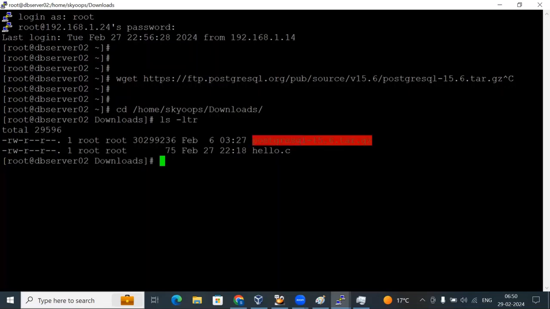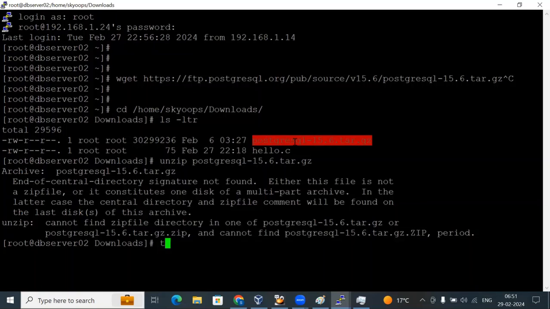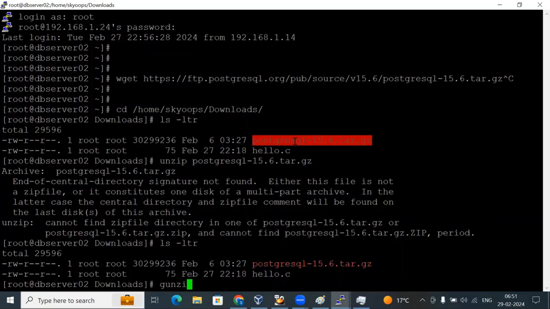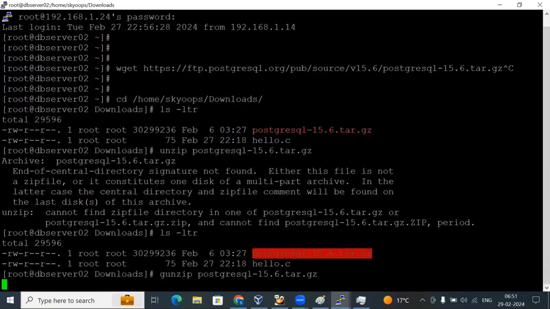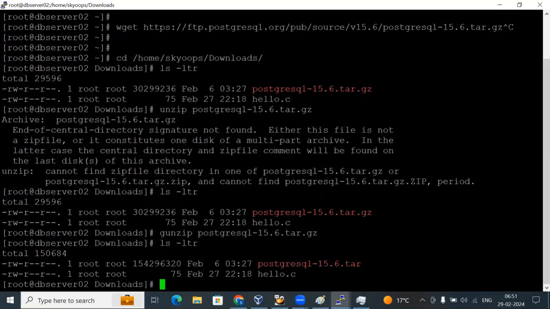So this is my package, and you can unzip it. First let me do gunzip, because it is in gzip format. As part of the installation, I have some scripts that will run the unzip command, so don't worry about it.